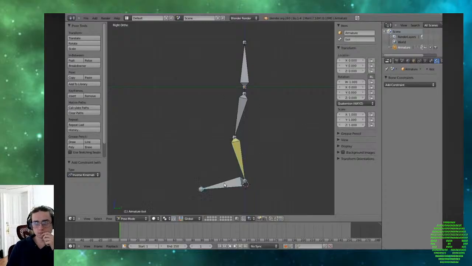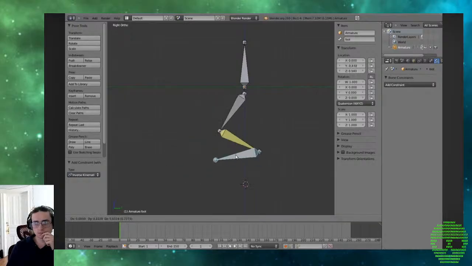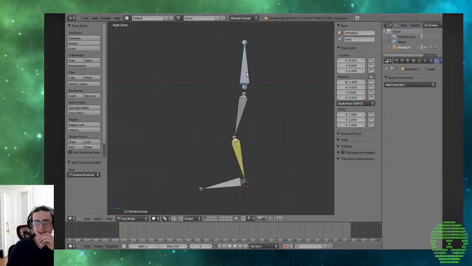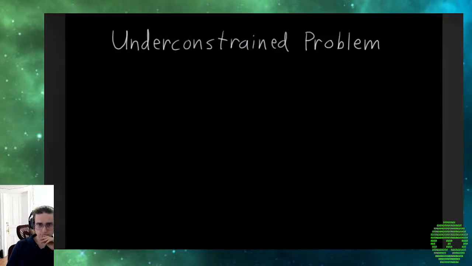Now when we move the foot, only the leg bones move. Yay! Wonderful. So if we move the body, the leg sticks too. Woohoo! So IK, or inverse kinematics, seems pretty magical, and in a lot of ways it is. But we're still going to run into some problems with it if we just leave it how it is right now, and that's because inverse kinematics is an under-constrained problem.